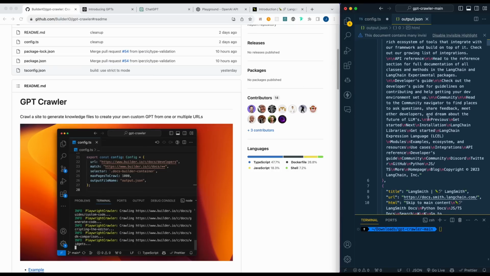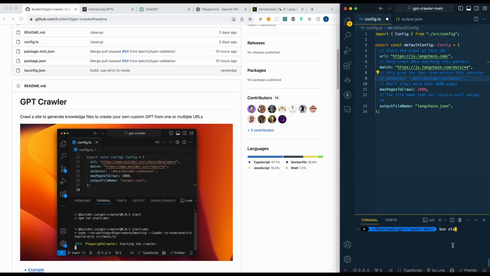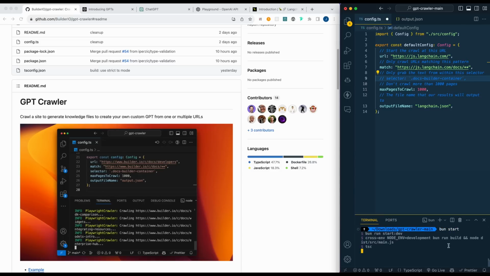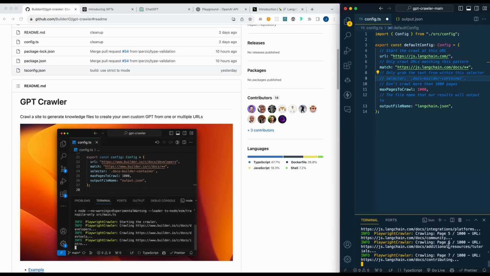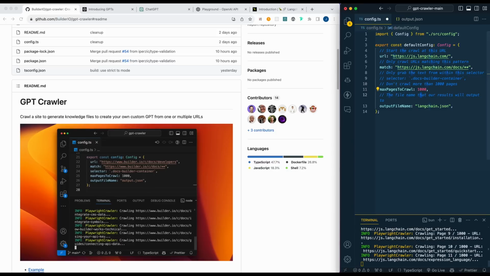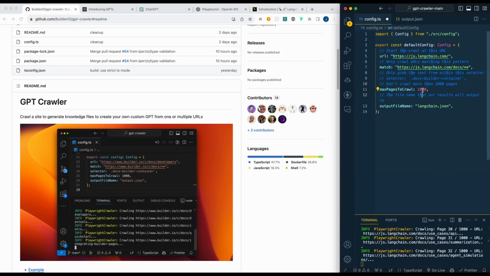Once you've set it all up and configured it, all you have to do is either bun start or npm start. I'll actually just run it here in the background. The one thing with this is that if you stop mid-run, it's not going to give you anything up until that point. It has to complete the run. In the case of LangChain, I think it was 400-some pages to go through all of their documentation and generate the output file that I have here.